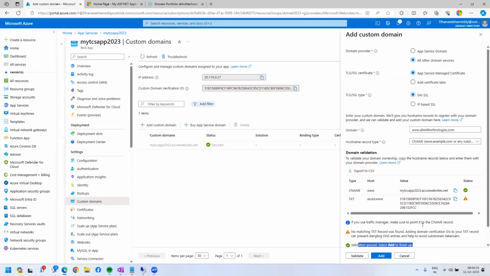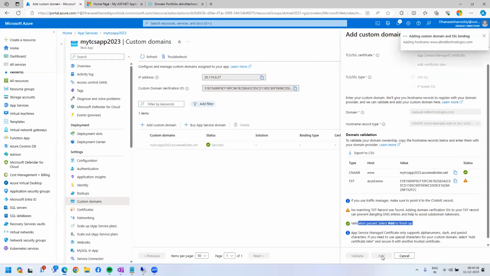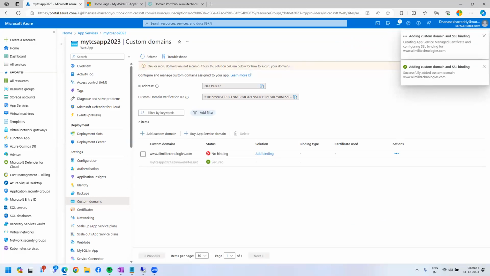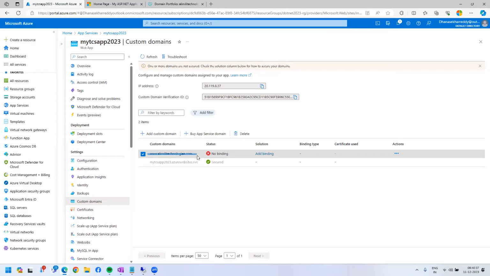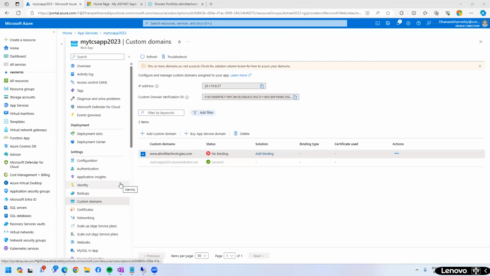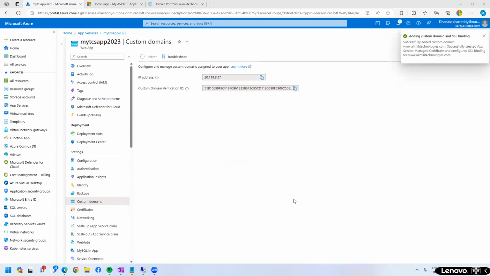Now, once validation is passed, just click on add. See, my custom domain has been added here, www.alimilitechnologies.com. Here it is showing no binding, which means it is not secure. If you want your application to be secure, then you have to purchase an SSL certificate. That is again a cost. We have to spend around 50,000 for this SSL certificate per annum. So let it be.